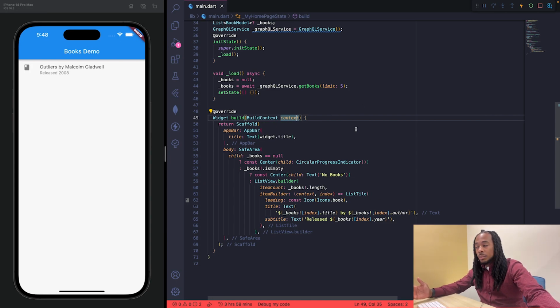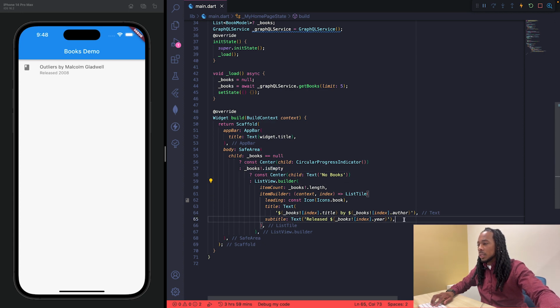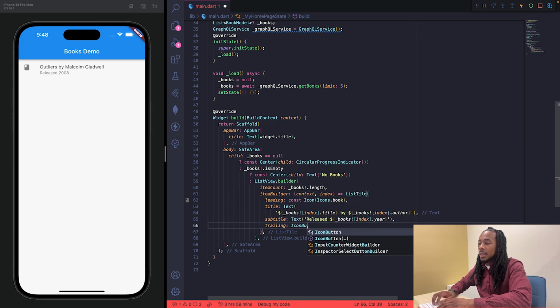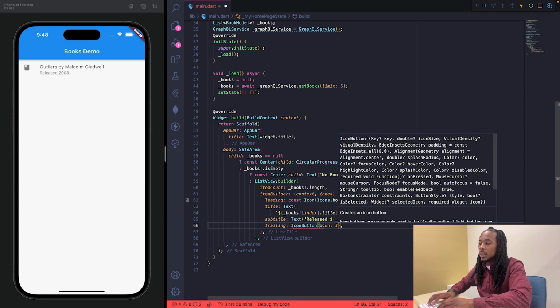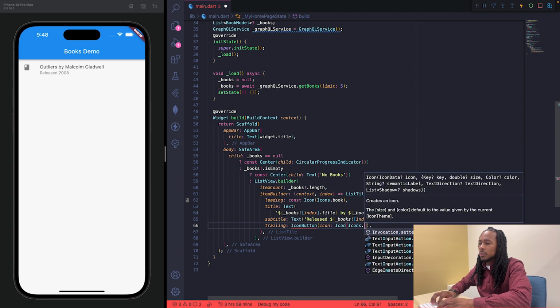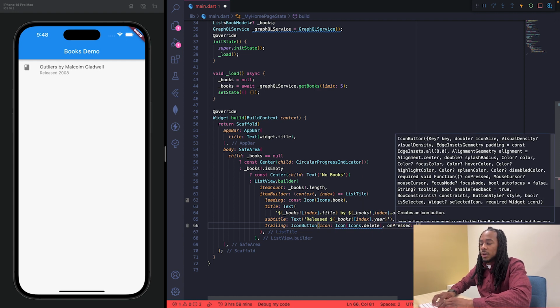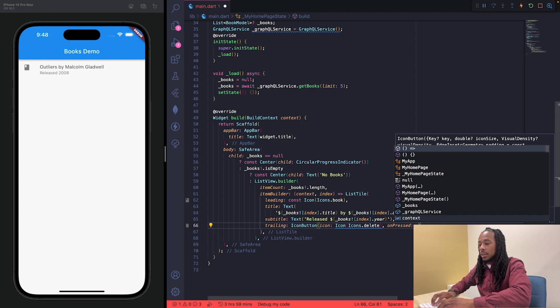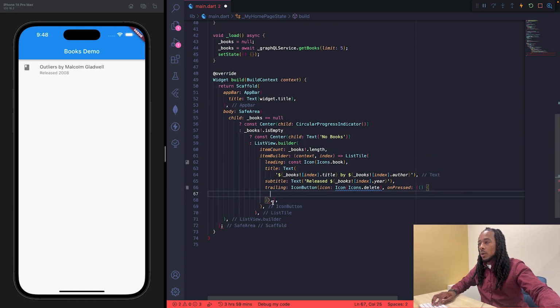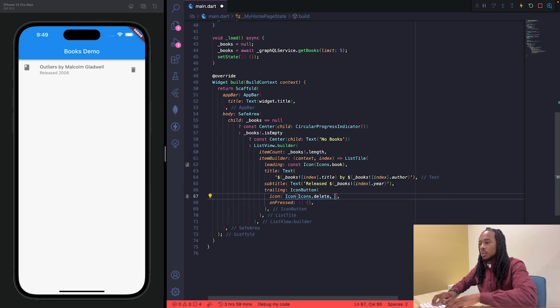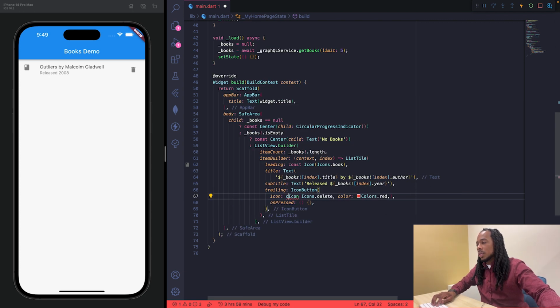Now, in order to delete a book, very simple, we'll add a trash can icon to this list tile that we'll click. That's going to delete the book from the collection. So we'll go back into our list tile, go to the trailing property, add an icon button, and pass in an icon of delete, and then specify the onPressed method, and that is going to be where we call our delete function. We'll make it pretty. We'll do this color, Colors.red, and make sure that it's const.